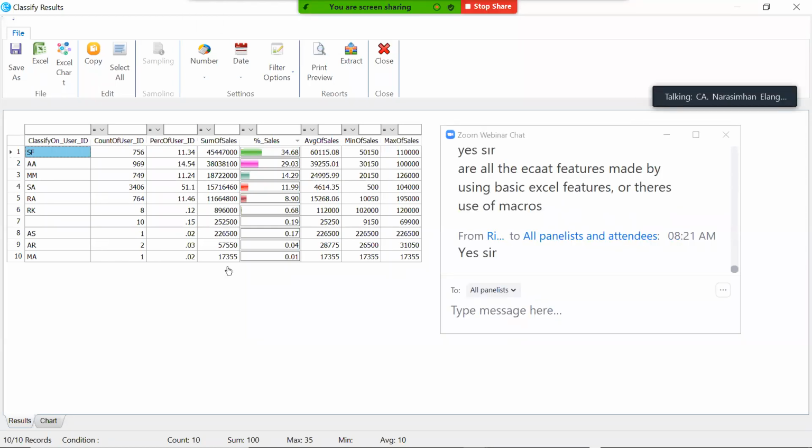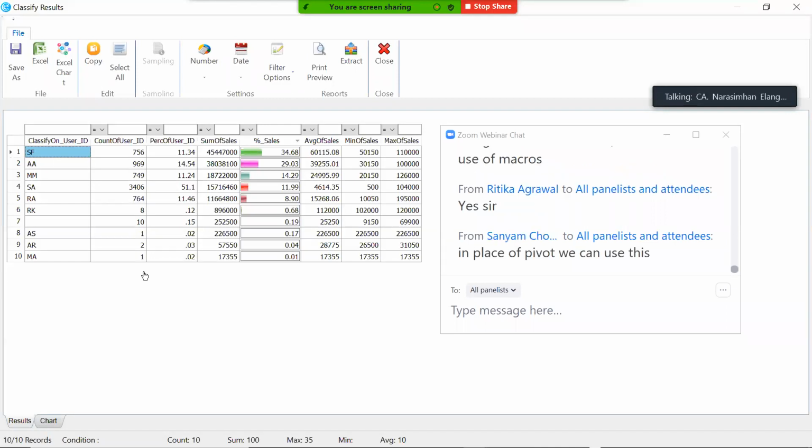Now please tell me in which cases I can use classify. Where all can I use classify? Please give me a few examples. For those of you who think classify is to some extent like a pivot, you're right, Sayamji, you're right. It is to get an overall high level view of the data. It will give you an overall high level view, but the view may not be exactly how it appears in a pivot because each software has this thing.